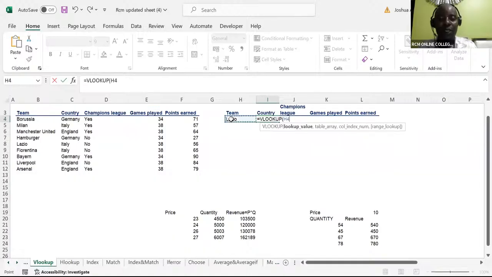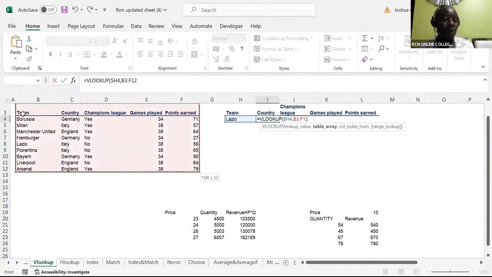Lookup value is Lazio, lock H, dollar, comma, table array, normal, this one here. I can copy this using Control Shift, right arrow. I'm still holding on my Control Shift, down arrow to be able to copy very well, easily. The table array must always be F4, comma.